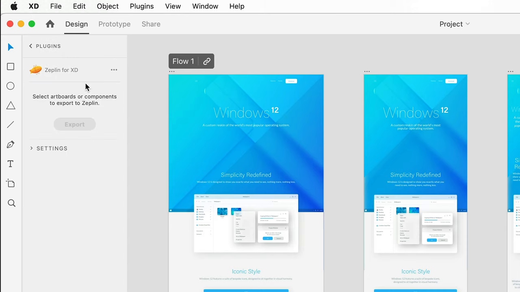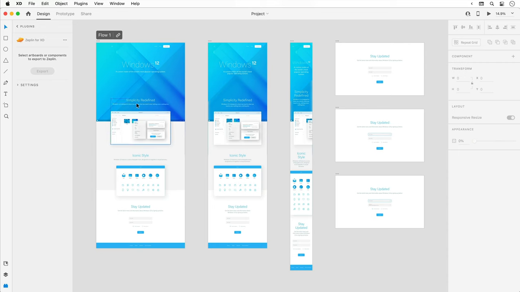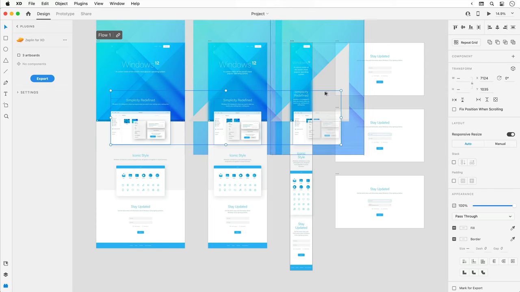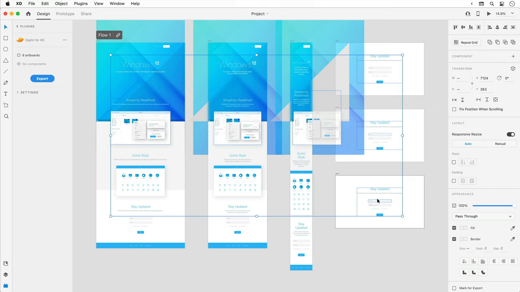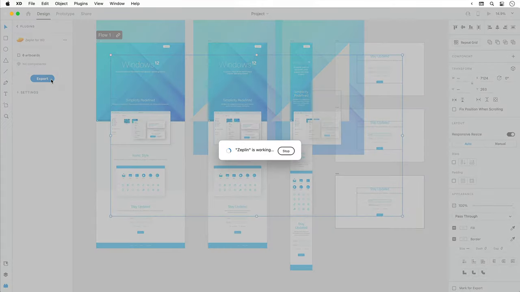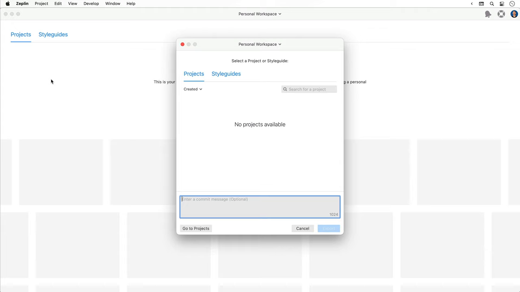You can then open the plugin and then select all of the different artboards. You can either select an element on the artboard or select the artboard itself, either way is fine. And now they're all selected, I can click export. Zeplin does its thing. And currently we haven't created any projects.